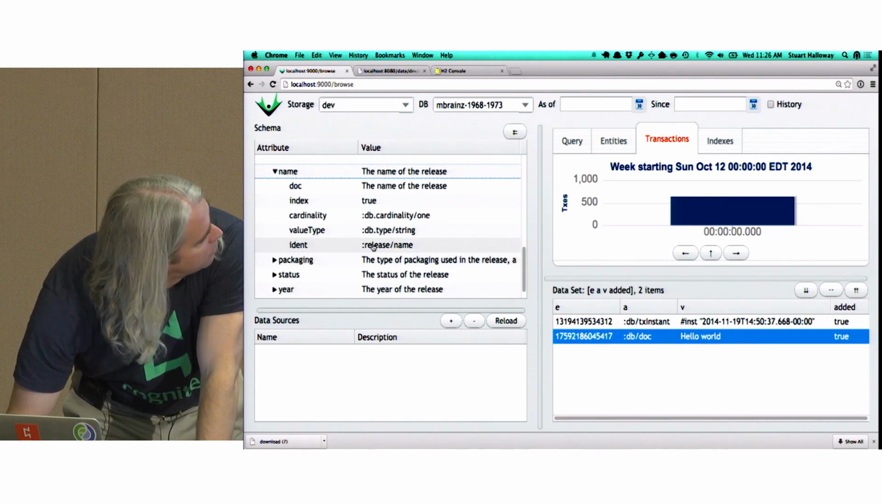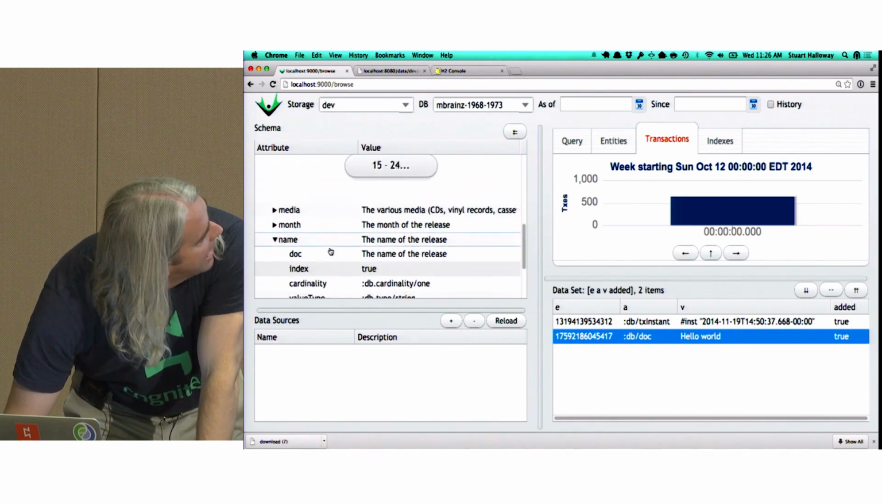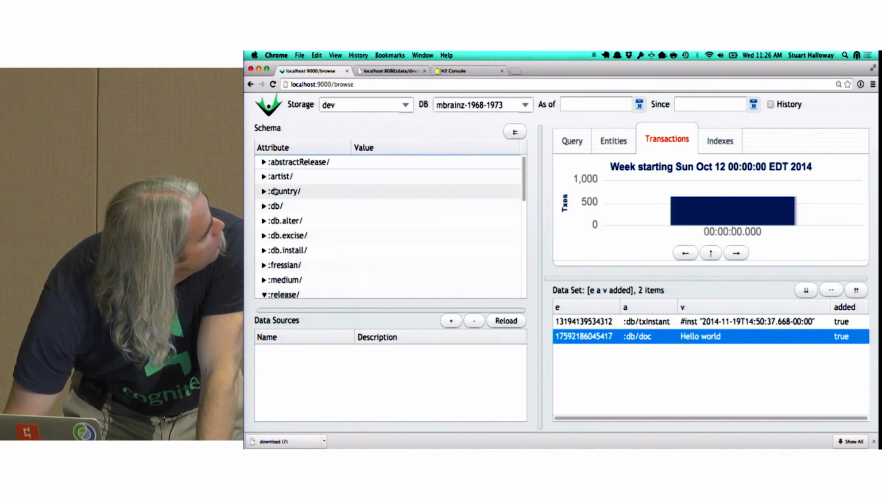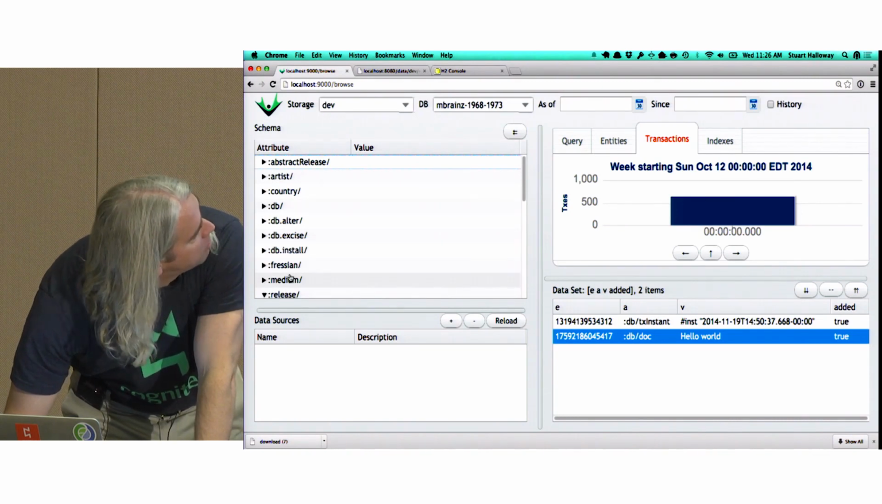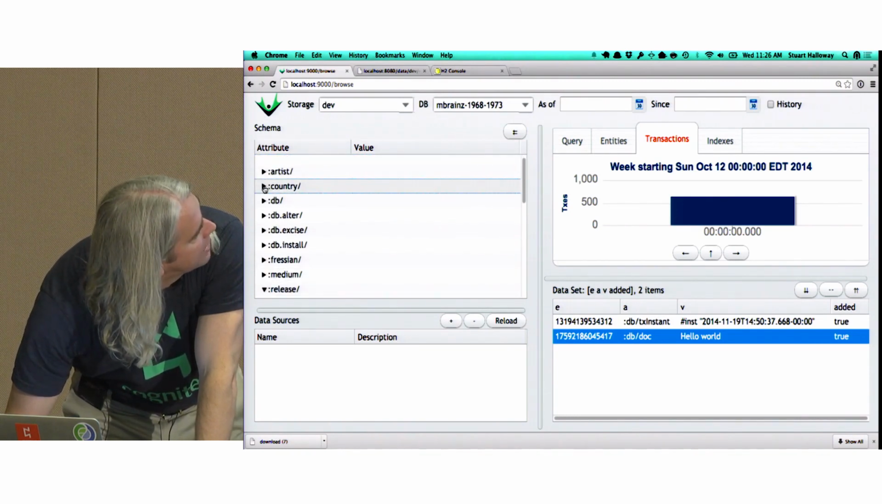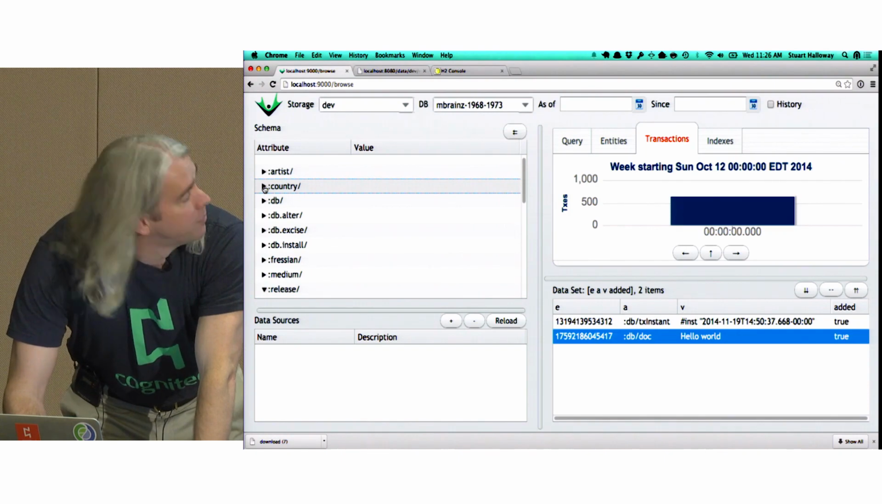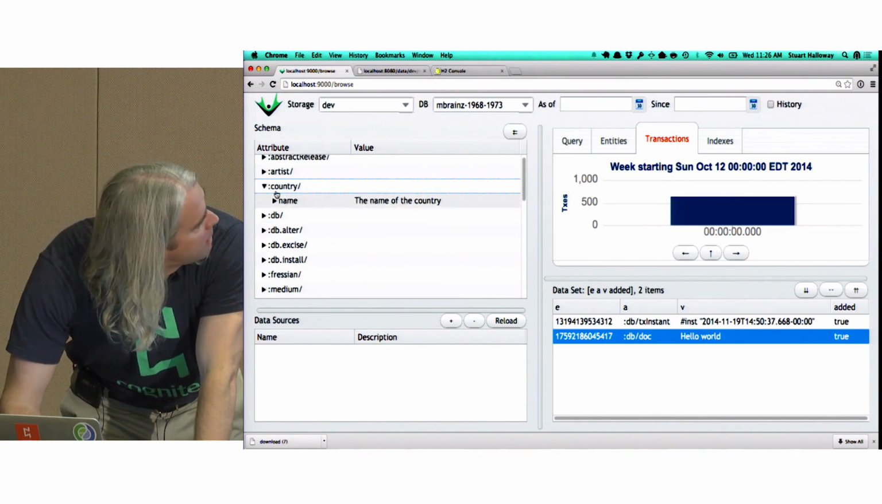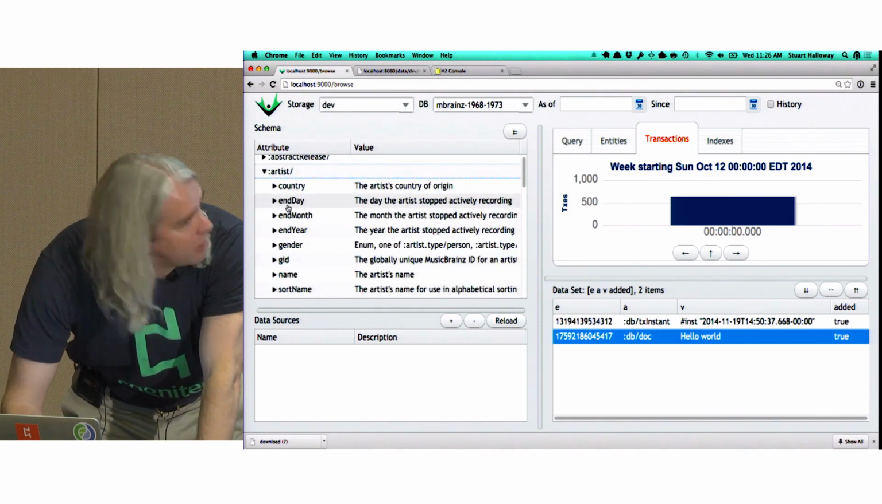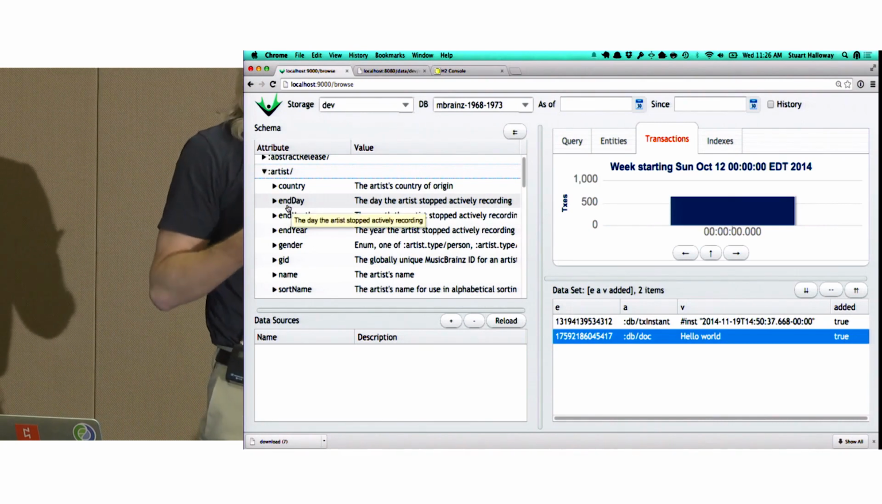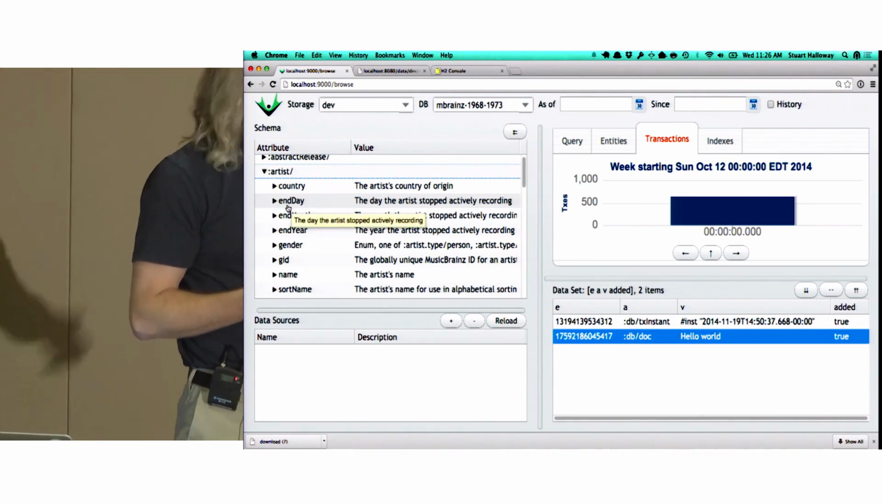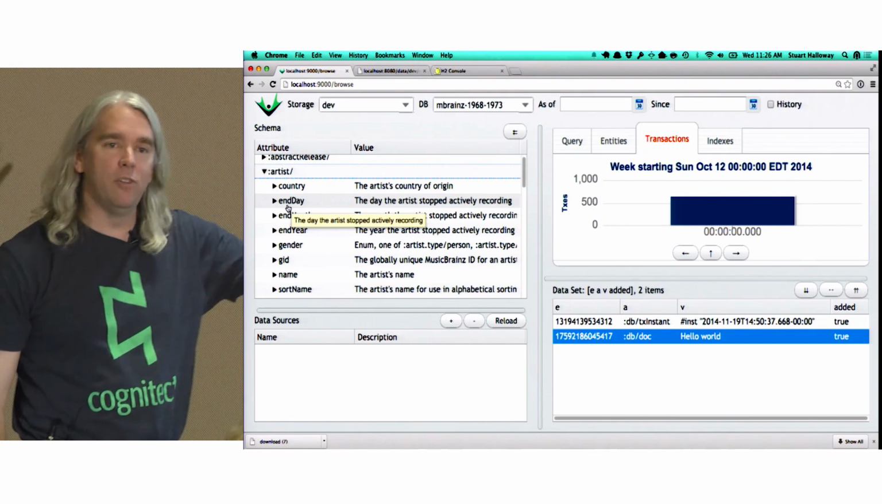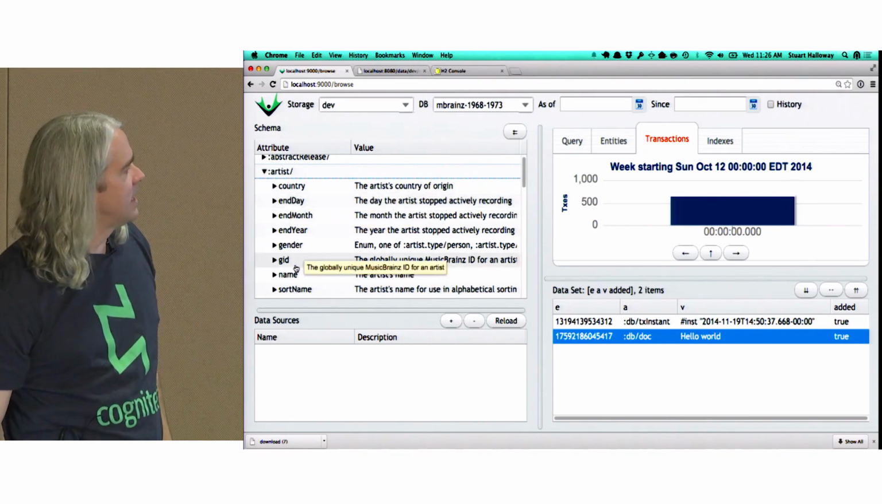Its identifier is release/name. And the viewer here, this schema viewer, makes a presumption that you're going to use namespaces to kind of define entities. Right? That everything in the country namespace is about country, everything in the artist namespace is about artist. But as I've already said, you might have attributes that span different kinds of entities. So that one-to-one mapping is convenient, but it's not necessary.